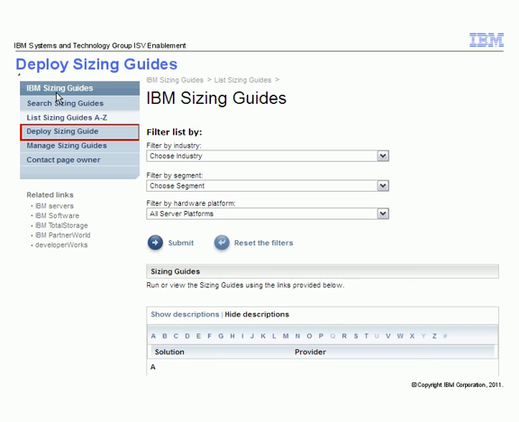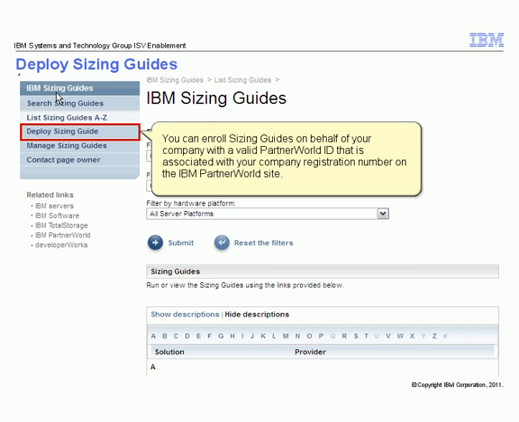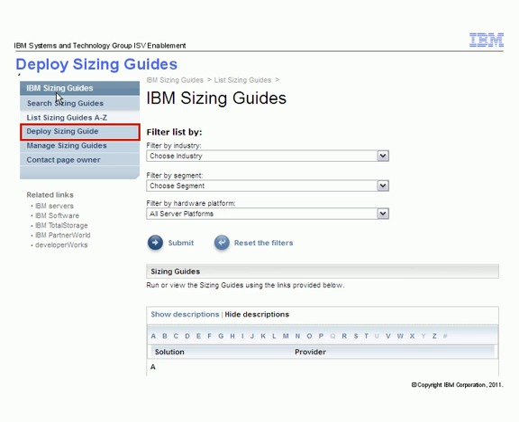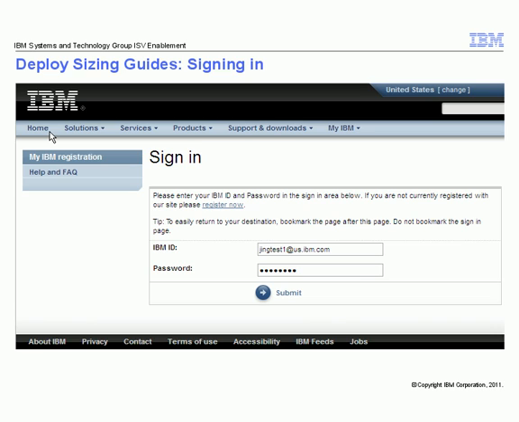Using Deploy Sizing Guide, you can enroll sizing guides on behalf of your company with a valid Partner World ID that is associated with your company registration number on the IBM Partner World site. Start by clicking Deploy Sizing Guide. You need to use a valid Partner World ID and password to deploy a sizing guide.